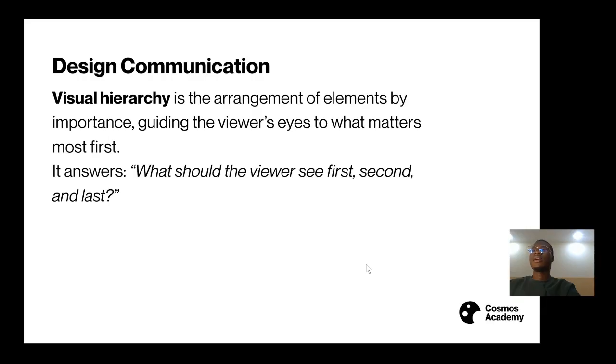Another thing to consider in design is communication. When we started this entire course, we realized that design is not just the ability to do a very good design that catches your eye aesthetically, but design is also meant for the communication of a message. So, in terms of design as a communication tool, one could consider visual hierarchy as a means to communicate the message the designer wants to share with the audience. Visual hierarchy is the arrangement of elements by importance. It guides the viewer's eyes to what matters most. It answers a simple question: what should the viewer see first, second, and last? I'll show you a practical example of how visual hierarchy actually comes to life.